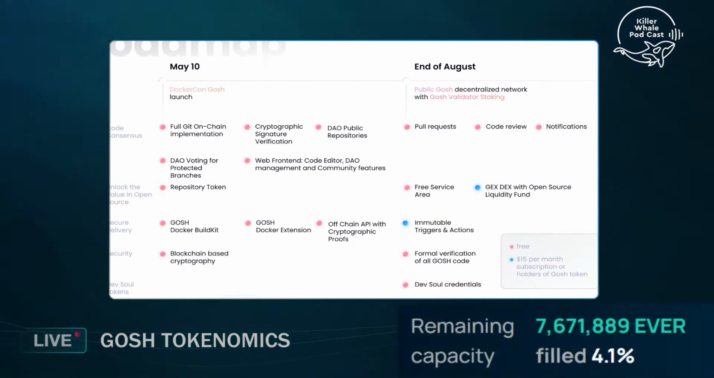So instead, with this construction, we can provide a free tier of service, done exactly the way GitHub is doing today. So you can have unlimited repositories, unlimited public repositories, DAOs, pull requests, code reviews, notifications, and so on and so forth. You can also use the Docker extension and Docker BuildKit, with all the artifacts that this process creates on GOSH.